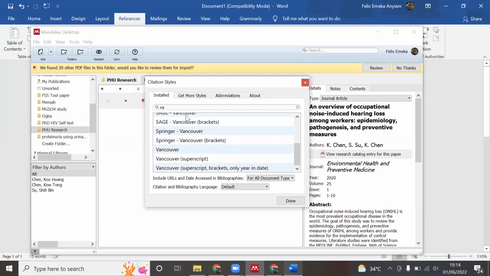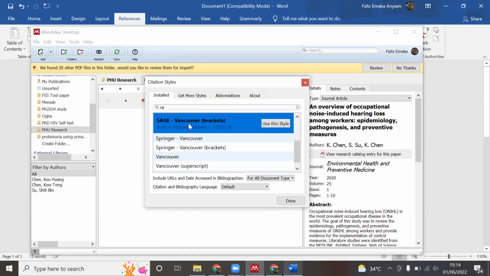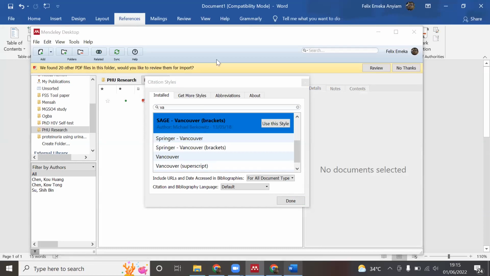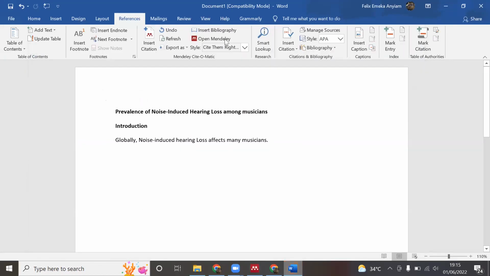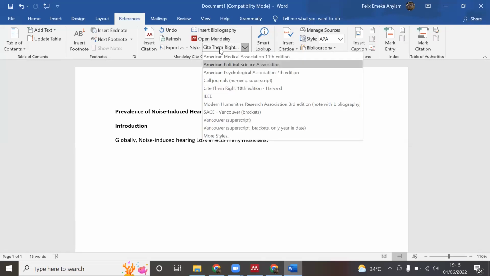So this is where you come to search for the reference you need. Once you find what you need, you click on it. Once you click on it, you come here and click Use this style. Once you say use this style, you click Done. The moment you say Done, it's going to reflect here on your Word document. So when you now click this drop down, you're going to see it appear here. All right, so that's how you get more styles in case you're not able to find them here.